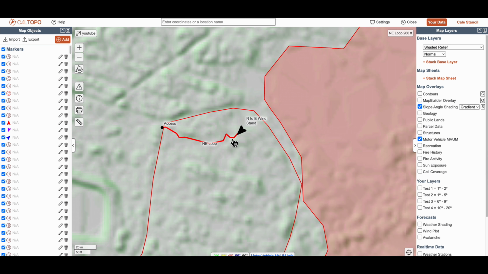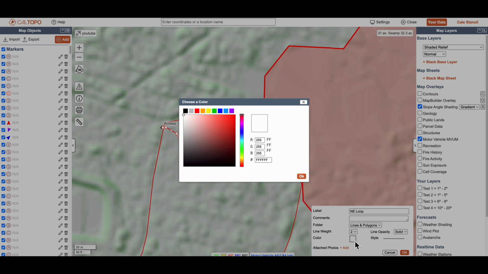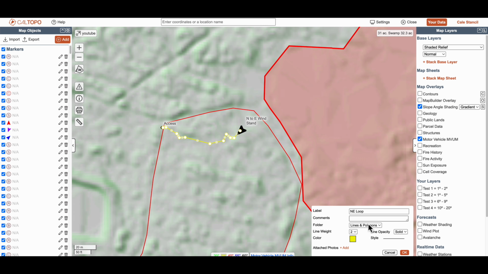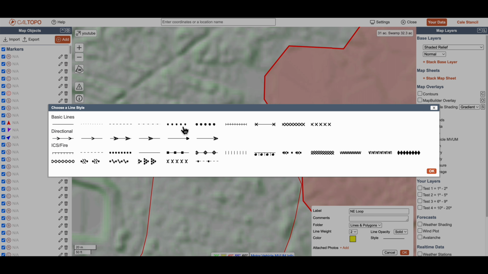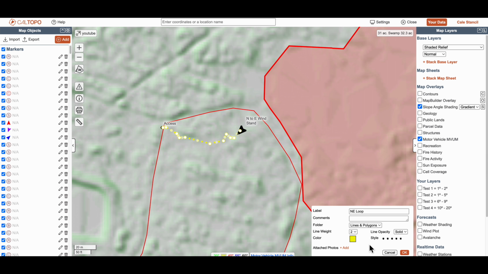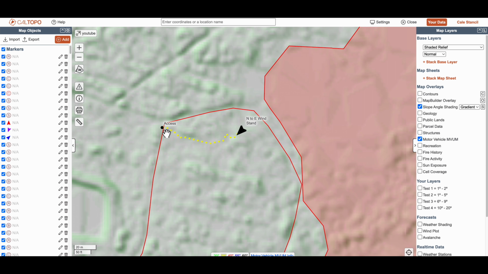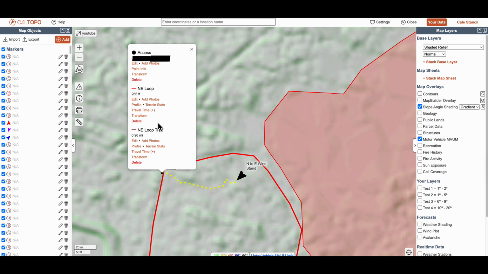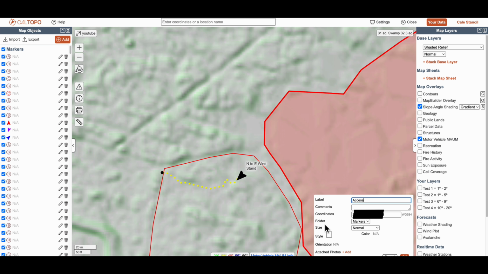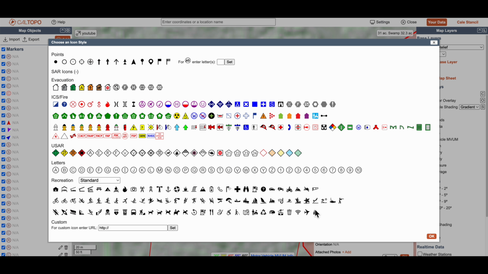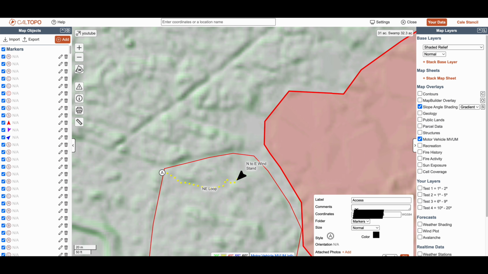Click OK. We'll change the trail type. So this is our access trail. We're going to make that yellow. We're going to change the style to maybe a bunch of dots, and then click OK. And then we'll change this access. I like my access to look sort of like it does in OnX, so we'll change the style to a circle A for access. We'll name it access. Actually, it already names itself as it comes over from OnX.